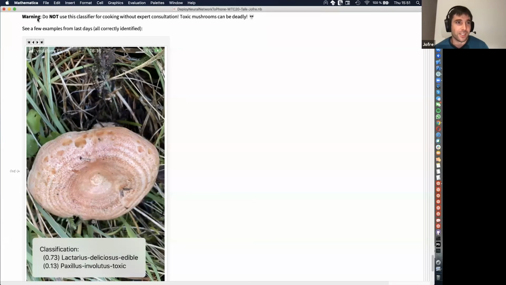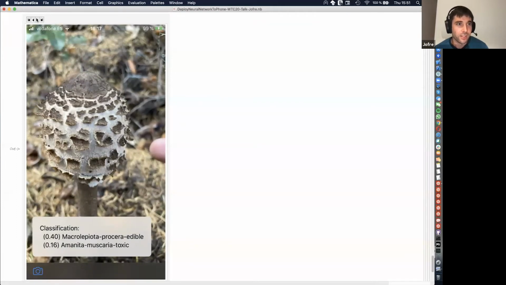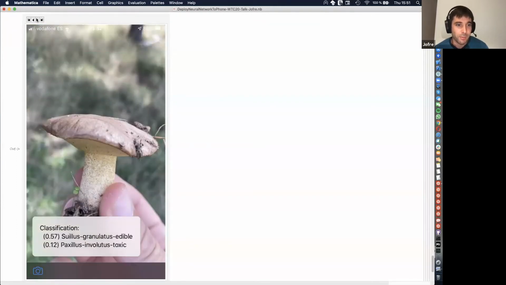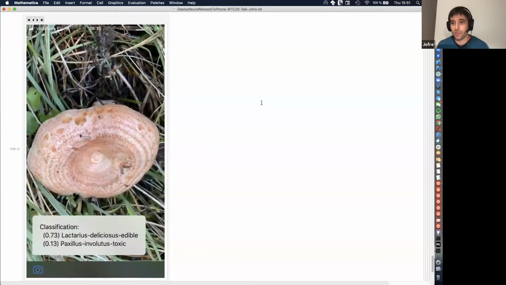And these are some other mushrooms I've also found during the last days, and all of them were correctly classified. Yeah, I was double checking it with some mushroom expert. And if you have any question, I would like to answer it, and please check out the notebook.